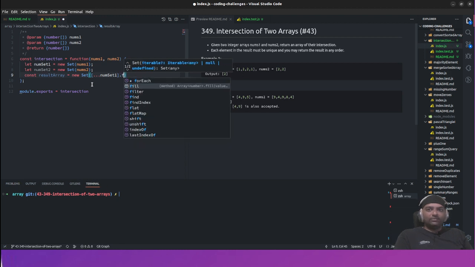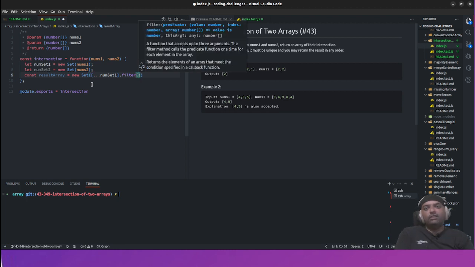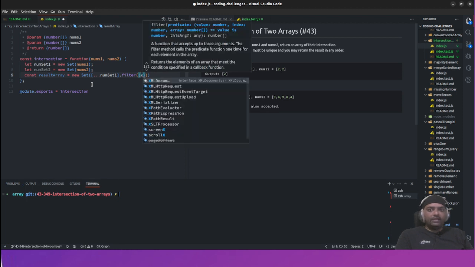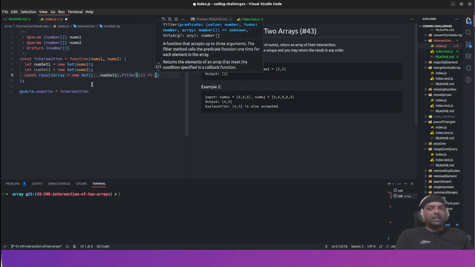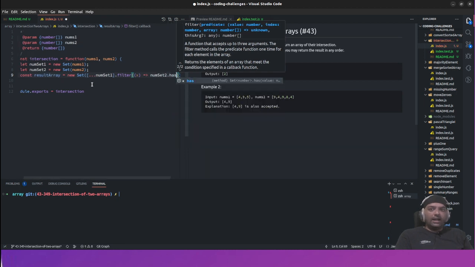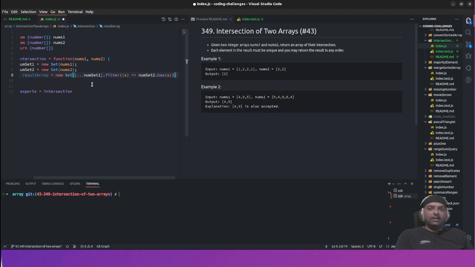Filter is the simplest mechanism which takes individual elements, and we can go for filtration. Where we have a value x, and we check whether x is present in our numSet2. So here, numSet2.has, because we are dealing with object values, so it would check x, and that's it, guys. This is pretty simple.